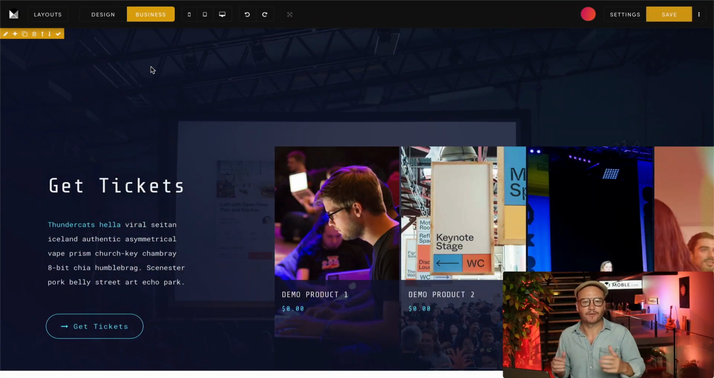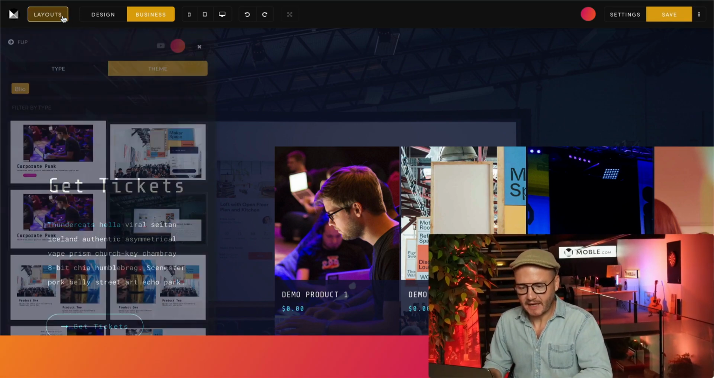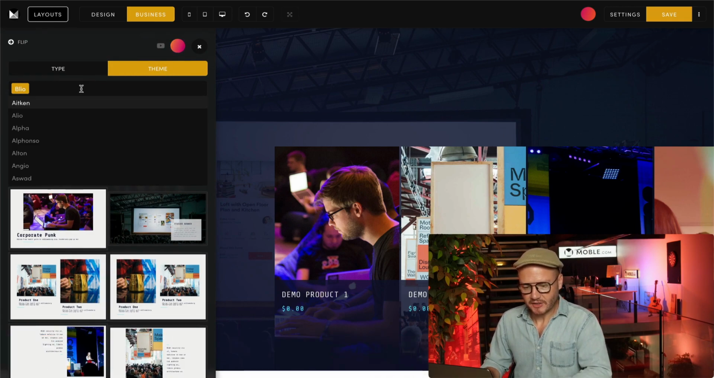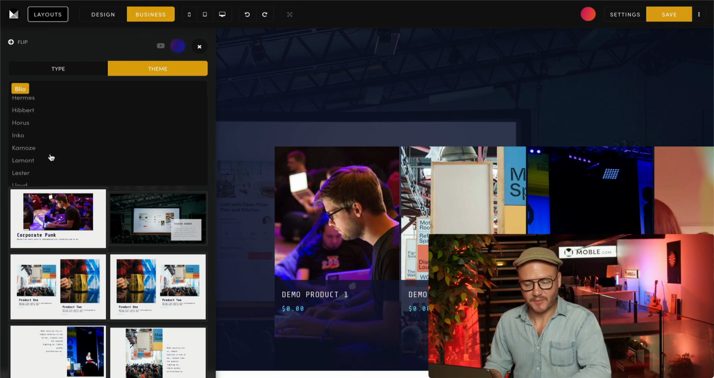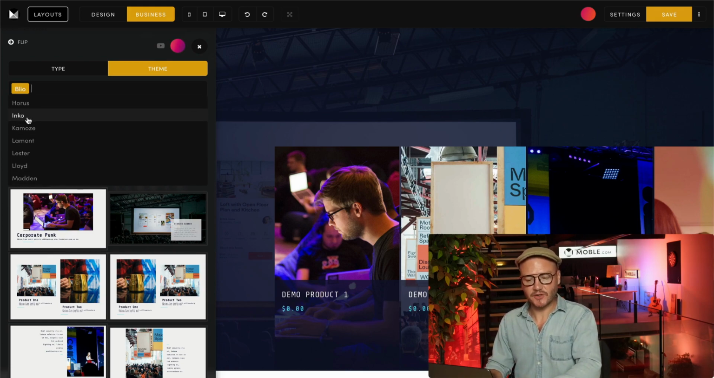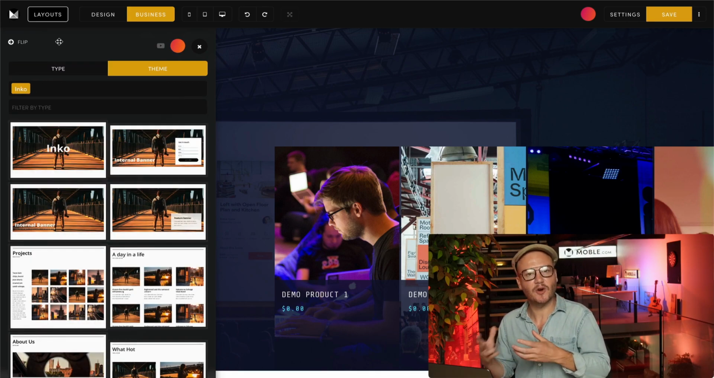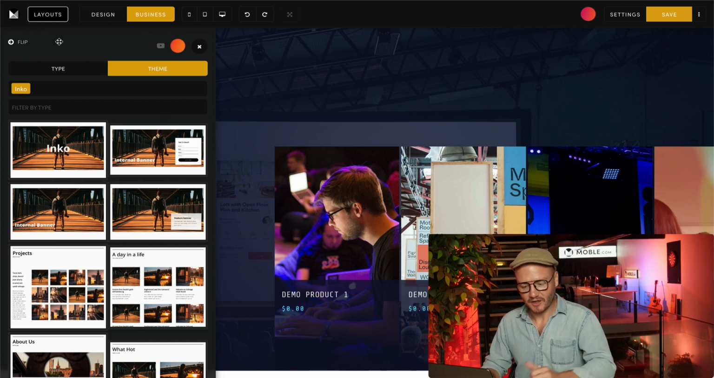Now what I'm going to do is show you the structure of those frames in business mode. So to do this, I'll go back over to the layouts drawer, and what I'm going to do now is search via a theme. So as you know, I can search for all the themes along here, as we've done on the first 2 days. I'm just going to choose this theme called Inco, which is quite a clean theme, so it's going to help us explain the structure of the page.